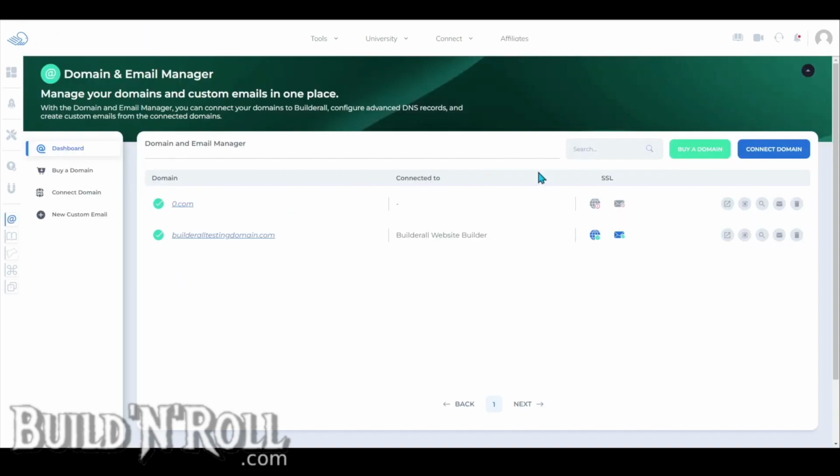Right here in the middle, you will find all the domains that you have connected in your account. If you have added a domain, but it is not yet connected, you will see a message under the Connected To area. You will also be able to easily see if the SSL, which is the standard technology for securing an internet connection by encrypting data sent between two websites and a browser or between two servers, are actually active or not.